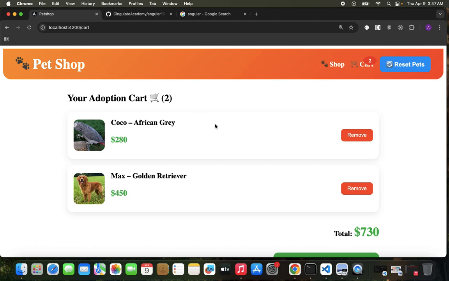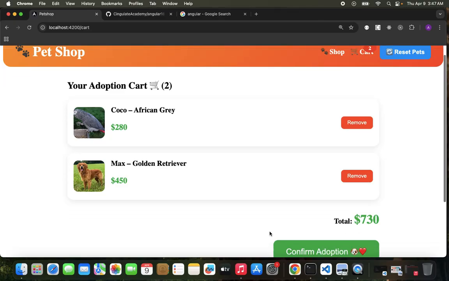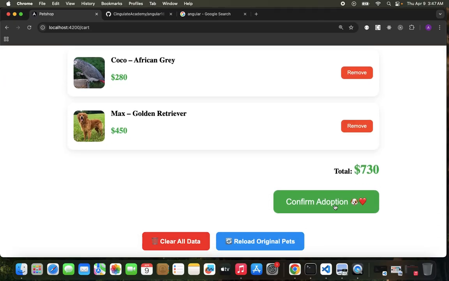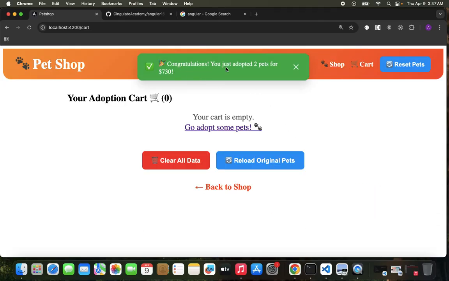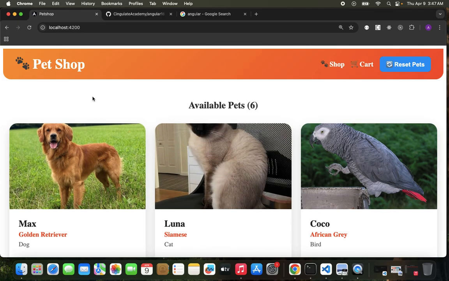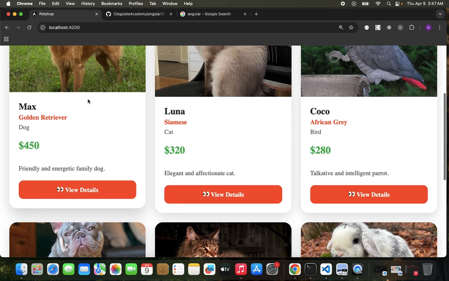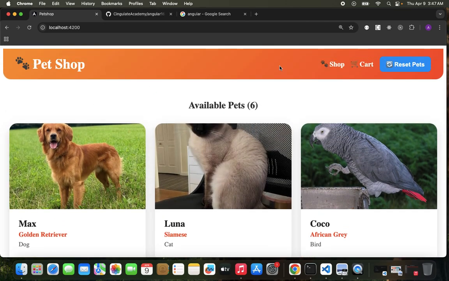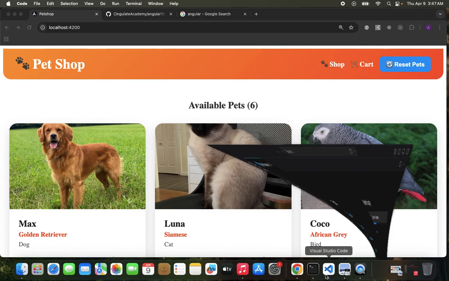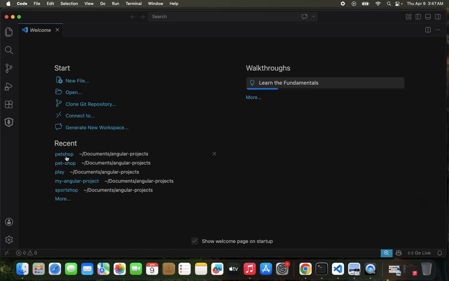Now if I refresh this, our cart data persists, so we're using local storage to persist this in the browser. Then I can confirm adoption, and then I get this toast message. I can go back to the home page. Okay, I'm going to leave this for now. Now to go to our code.